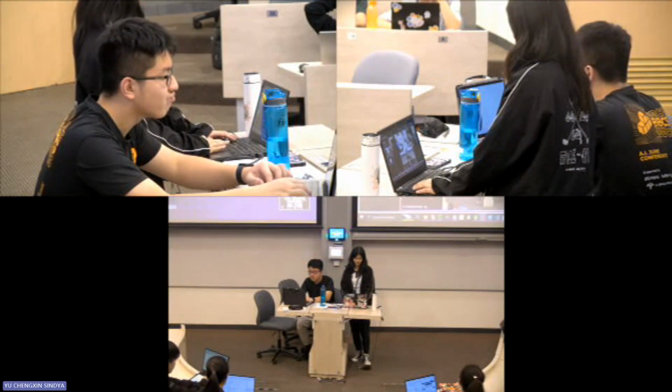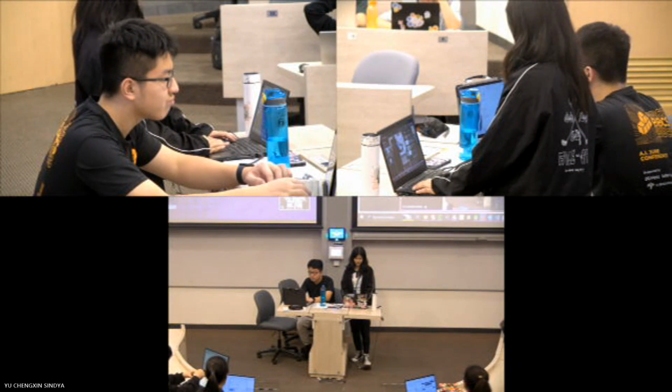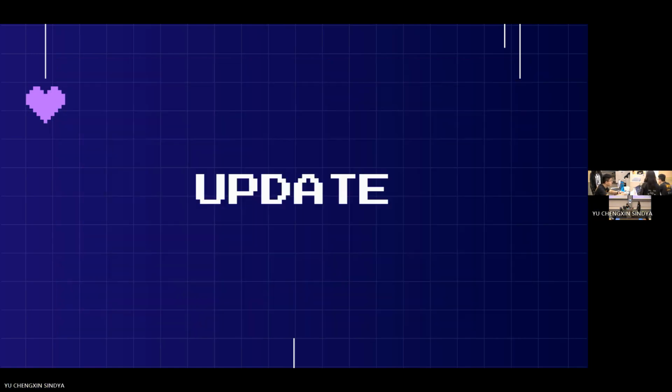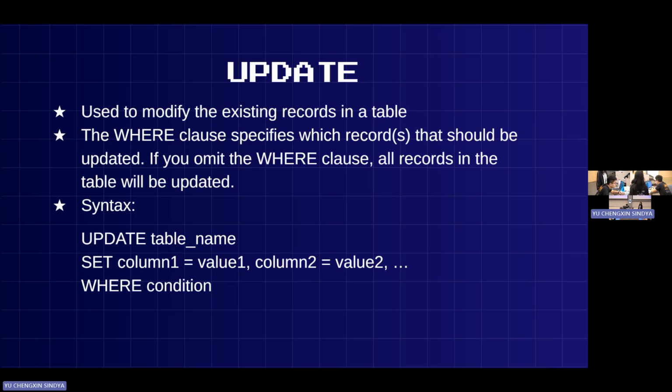Let me share the rest of it. Okay, sorry for the delay, guys. I didn't think this through yet. So I named the thing index, and then it's okay. Next, update. This is used to modify existing records in a table, and this is the syntax. The where condition specifies which records should be updated, and if you omit the where clause, every single record in your table is going to be updated.